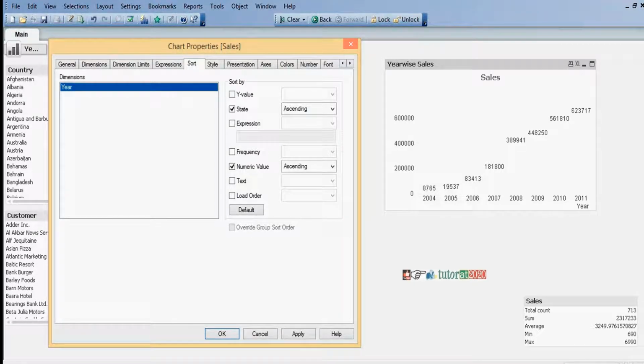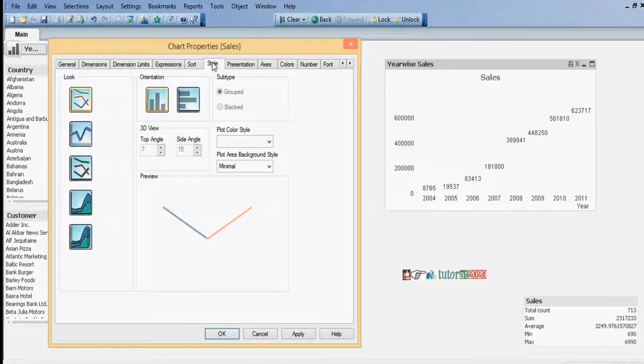Sorting is common for all sheet objects. We can sort based on numerical data, based on textual information, based on frequency, based on load order. If you want to perform custom sorting, we can perform. We'll see that one later. Styles: the only difference is with styles. Here we can select what other style we want.